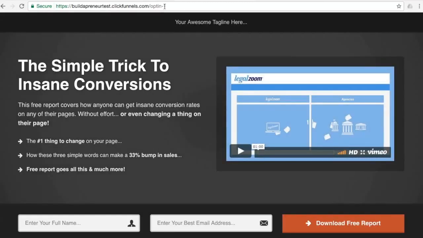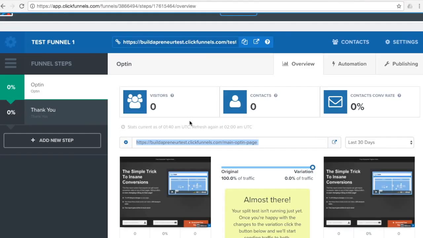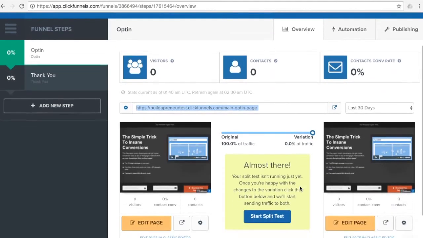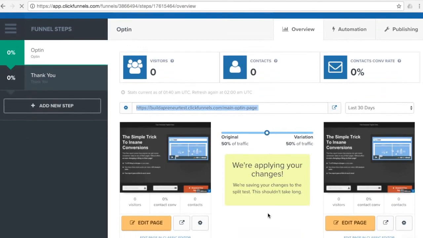It's going to take me to opt-in 1. Why? Because it's choosing back and forth between this one and this one. Every other person is going to one of those pages while we test. Actually, looks like we forgot to save the 50%. So now it's doing that.